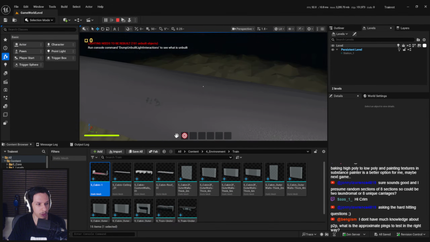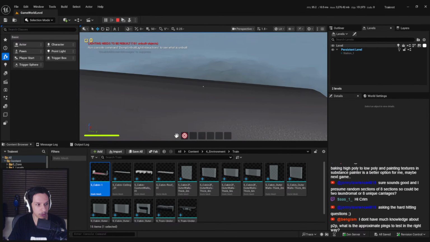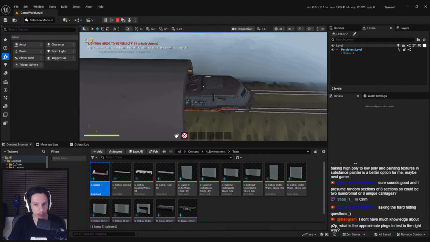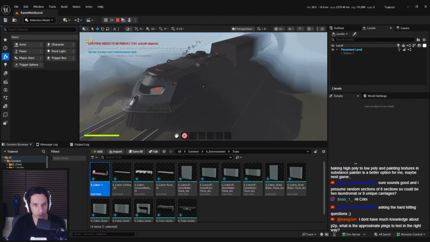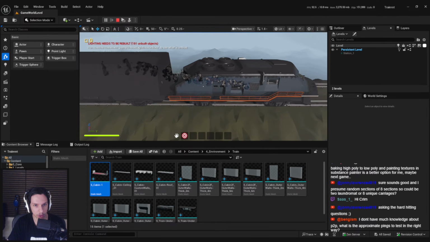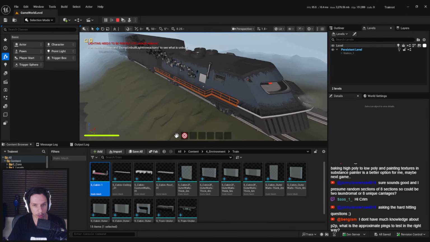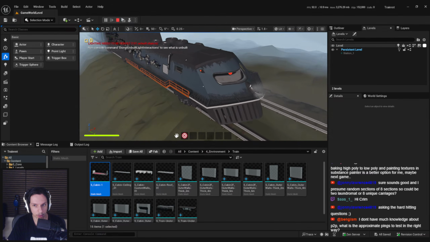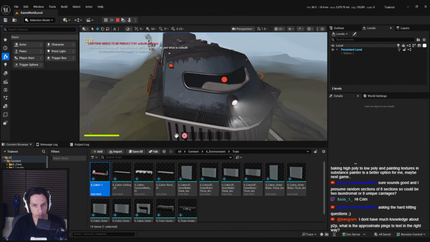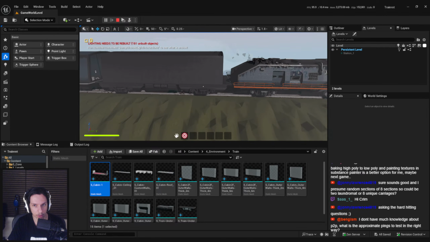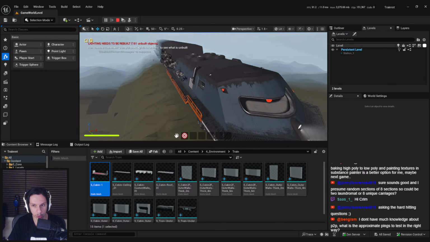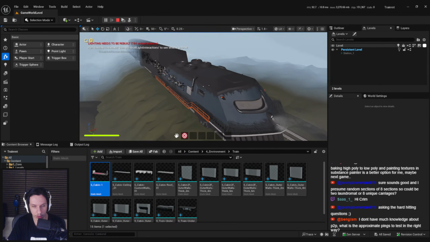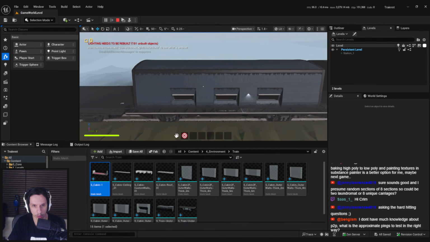I don't have much knowledge about P2P. What are the approximate pings to test in the right way? I just do 30 to 60 network emulation. But technically, Unreal is not peer-to-peer. It's all technically server authoritative. That being said, I'm still not a multiplayer wizard yet, so I still have much to learn about the subject as well.